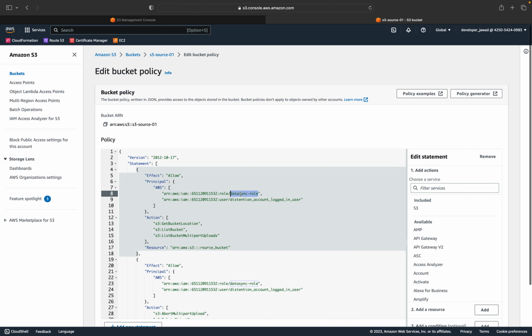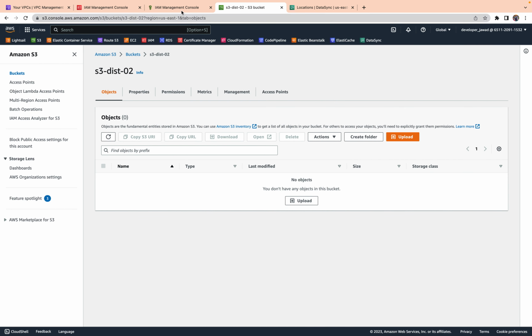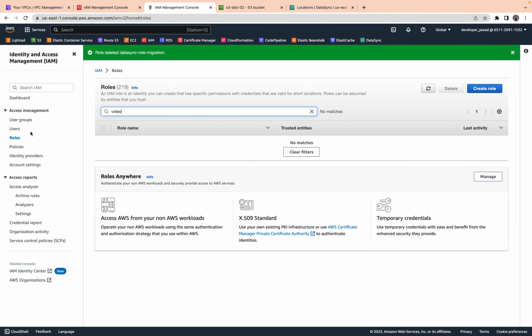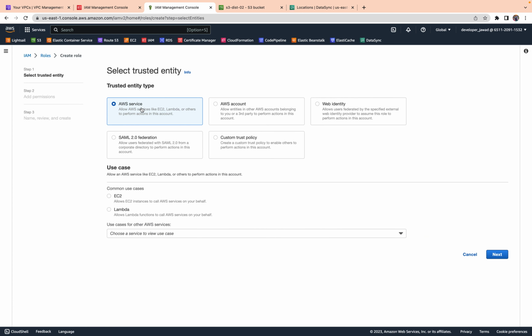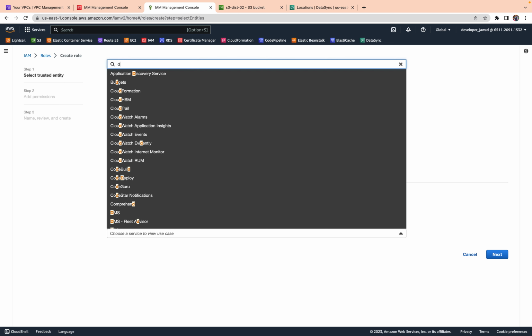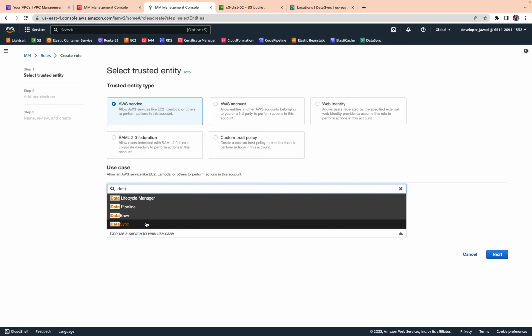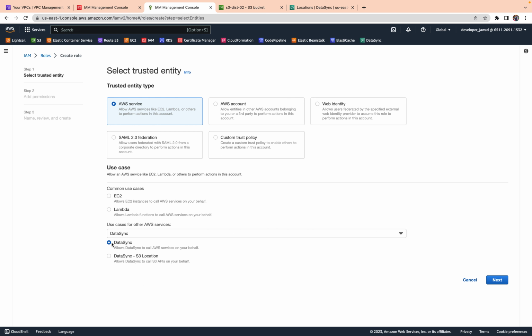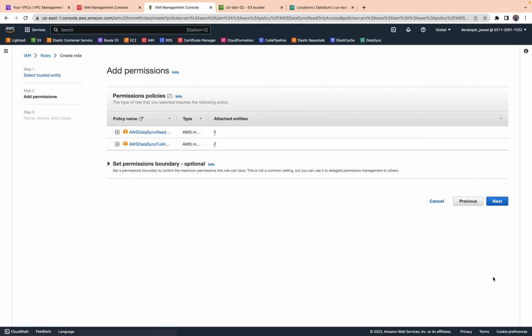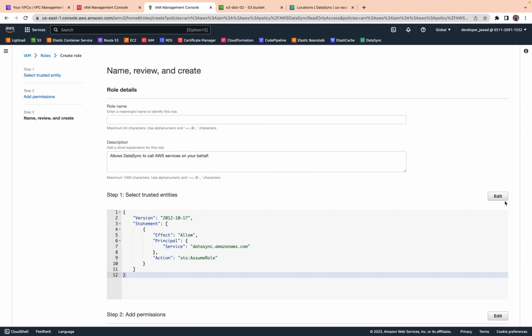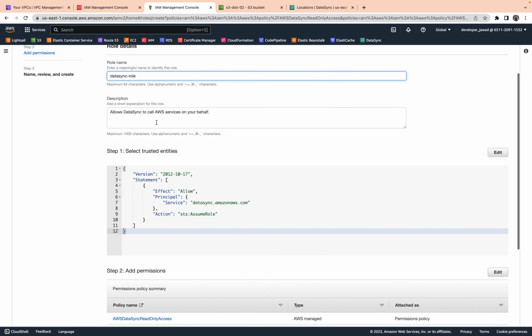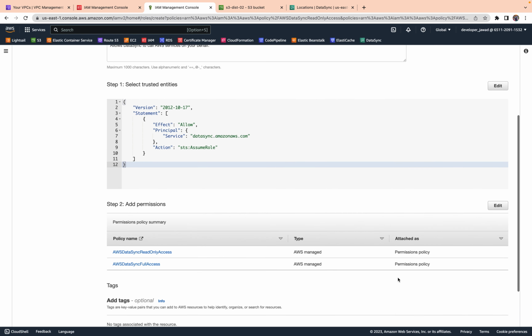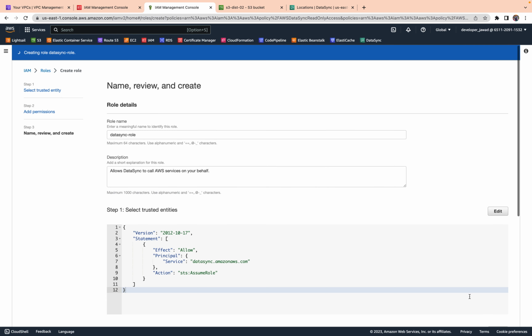Now we will need to create a role in the destination account. Going to the roles section of IAM, create a role here, select AWS service, select the DataSync service from the drop down, and then click on DataSync. Move next, and give this role a name. I am giving it DataSync role. So that's it, create the role.